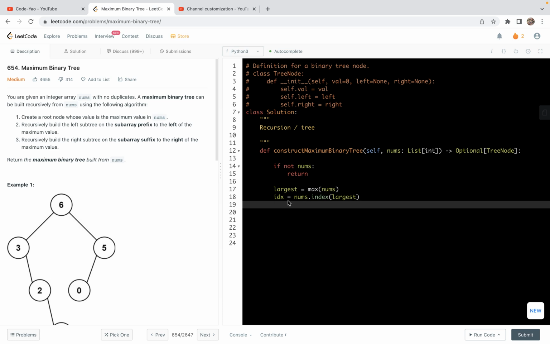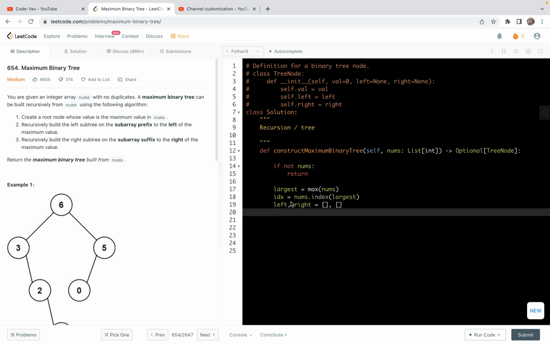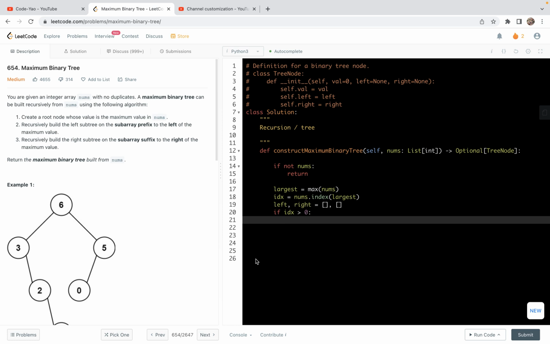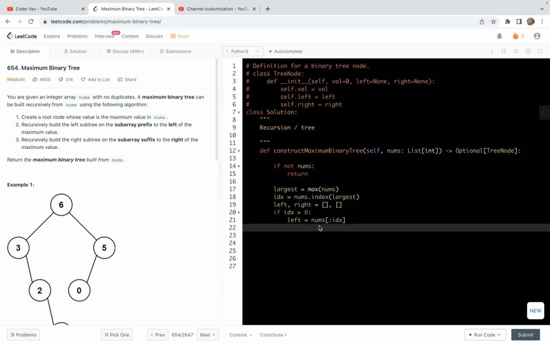Then we want to build the left subtree and the right subtree. For this purpose, let's use two lists to represent the left part of the array and the right part of the array relative to this index. So here I'm going to check if idx is greater than 0, because if it's 0, we just use left as empty. If it's greater than 0, we're going to set left to be nums up to but not including index idx. So that's the one.